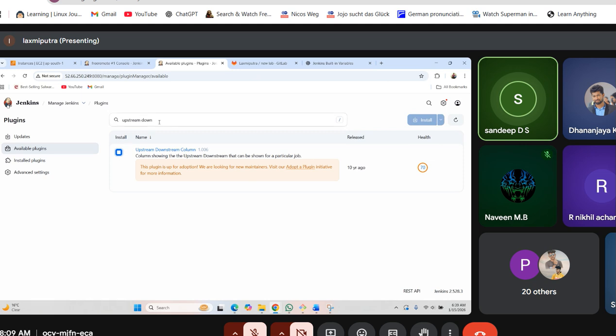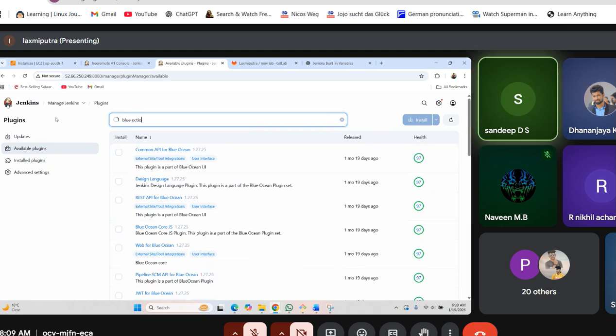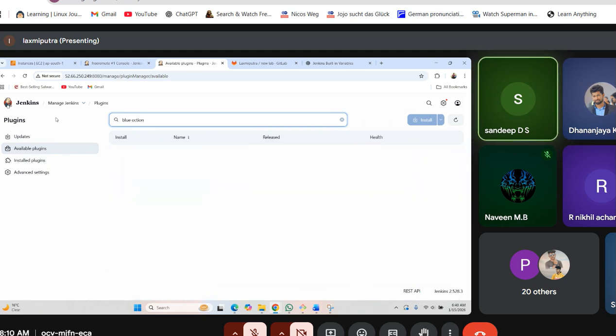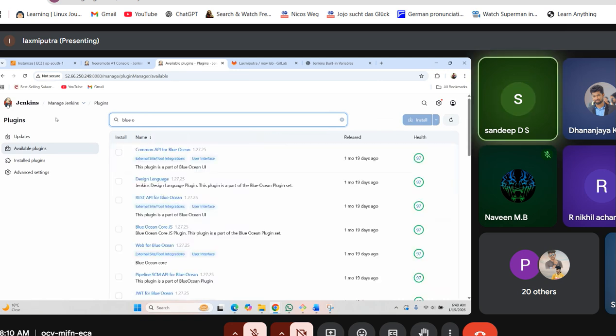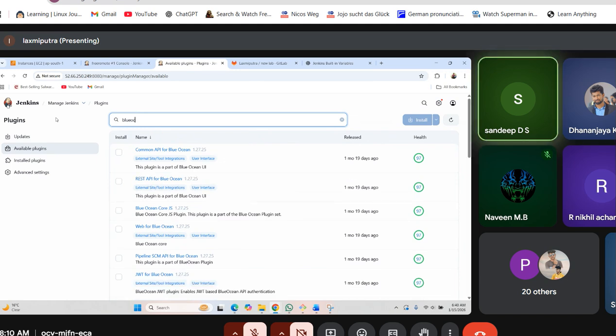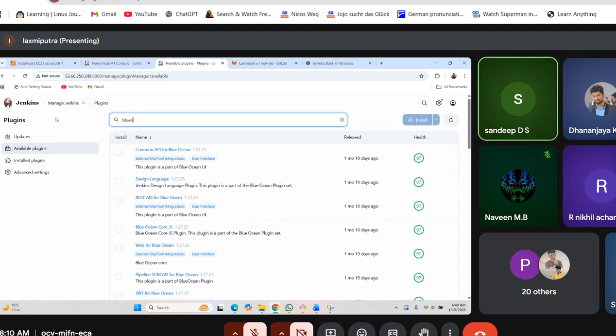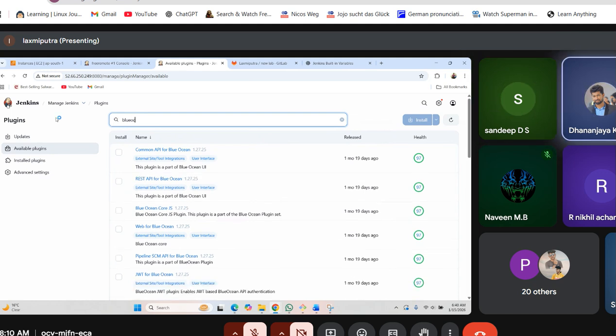Go to the Blue Ocean plugin. Type Blue Ocean. Blue Ocean, yeah, this one, sir. Can you see? Type completely Blue Ocean. I can see the Blue Ocean plugin here.